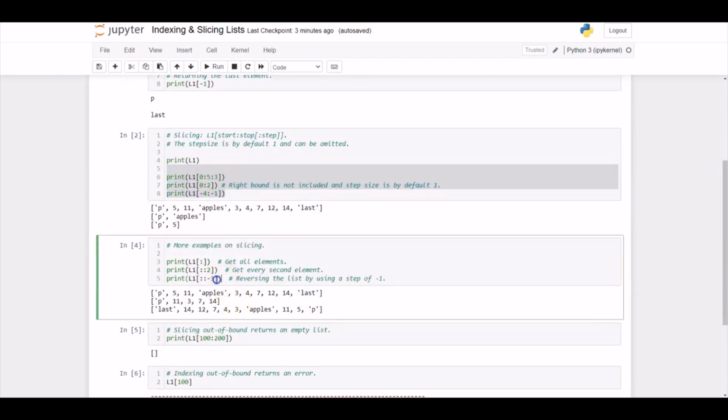Here I give some more examples on slicing that perhaps are less common. So on line 3, I'm going to get all the elements. On line 4, we're going to get every second element. And then on line 5, we are basically reversing the list by using a step of -1.